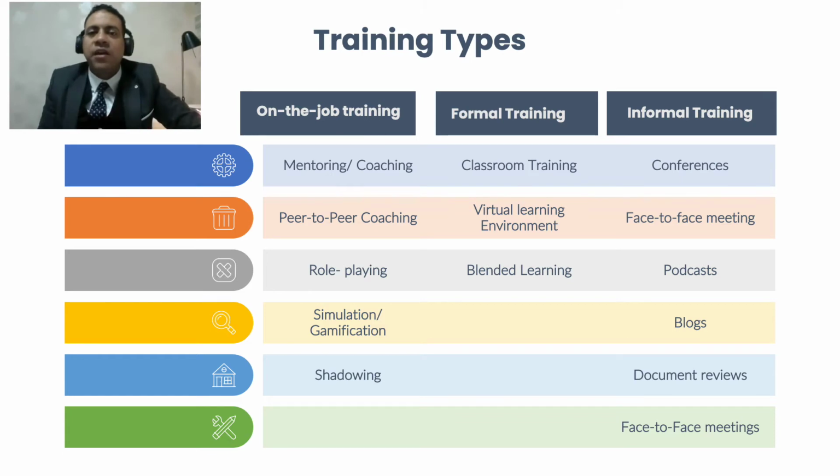Training types can be classified into on-the-job training, formal training, and informal training. On-the-job training such as mentoring and coaching, peer-to-peer coaching. Formal training such as classroom training, virtual learning environment, and also blended learning. Informal training such as conferences, face-to-face meetings, podcasts, and document reviews.